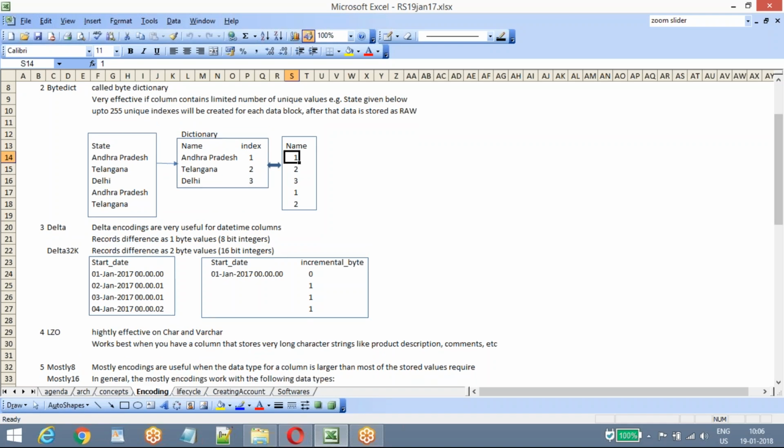So these are all storage techniques. Then there is delta. You can use this delta concept, which works very efficiently when you have something called a date. For date columns, you can actually use this delta, especially when the date is in sorted order.